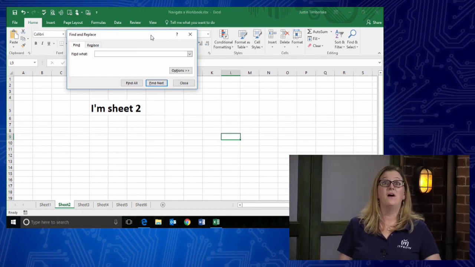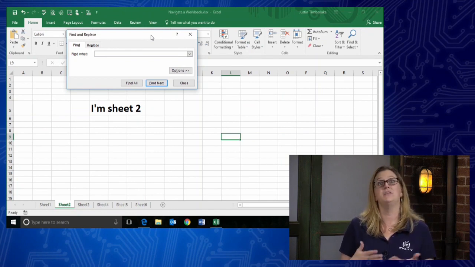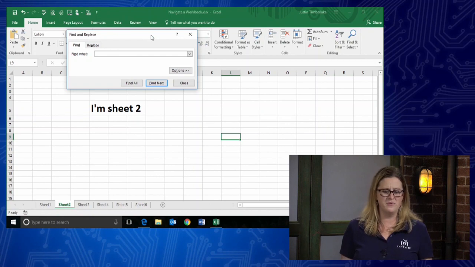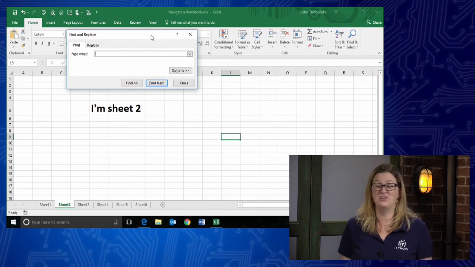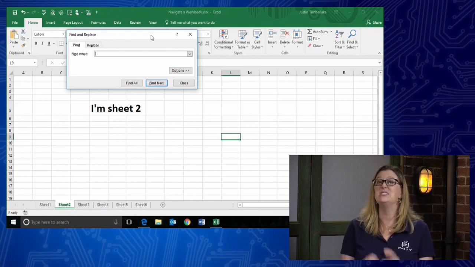So let's say there are things like a name change. We have a new director or what have you, a different phone number, a different address, all different reasons why you want to find something and then replace it. Or sometimes you just want to find it. Like, I know that Fuego is somewhere in this workbook. I just can't remember where I put him.